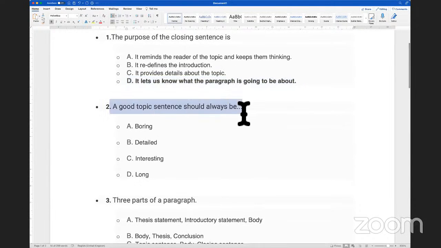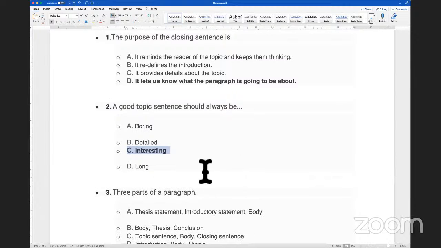Now, a good topic sentence should always be, what does this mean? When you start a topic or a discussion, when you start an introduction, what is a good topic sentence going to be? Boring, detailed, interesting, or long? Interesting. Excellent. Yes, I would also agree that it is going to be interesting. Anybody else begs to differ? Interesting. You can also type your answers in the chat room.